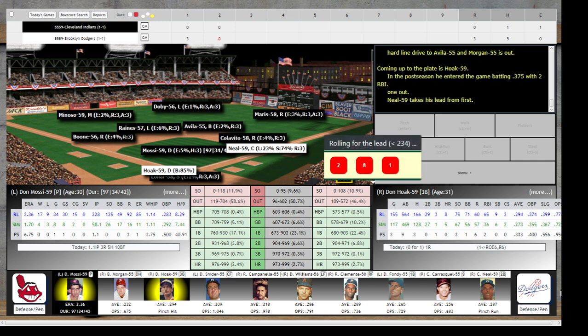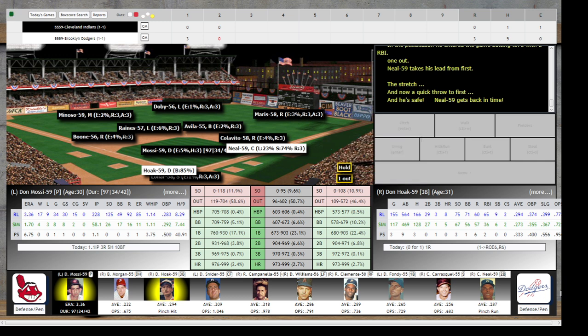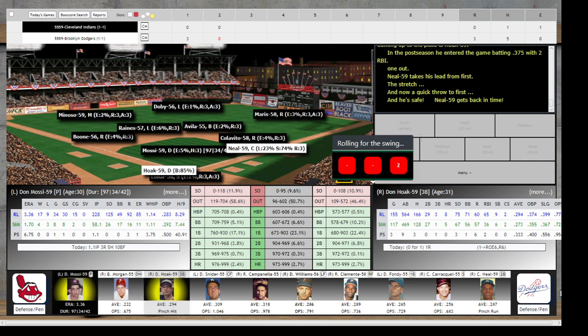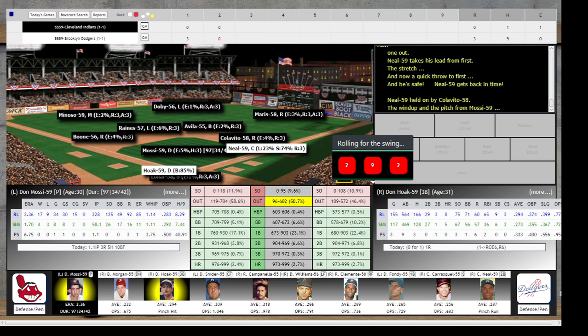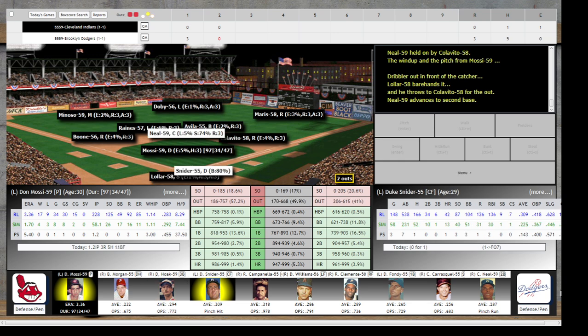Don Hoke, the batter. 1 down. Quick throw to first. Safe. Neal gets back in time. Dusts himself off. Takes his lead again. Pitch to Hoke is a dribbler out in front of the catcher. Lawler barehands it. Throws to Colavito for the out. Neal advances to second.